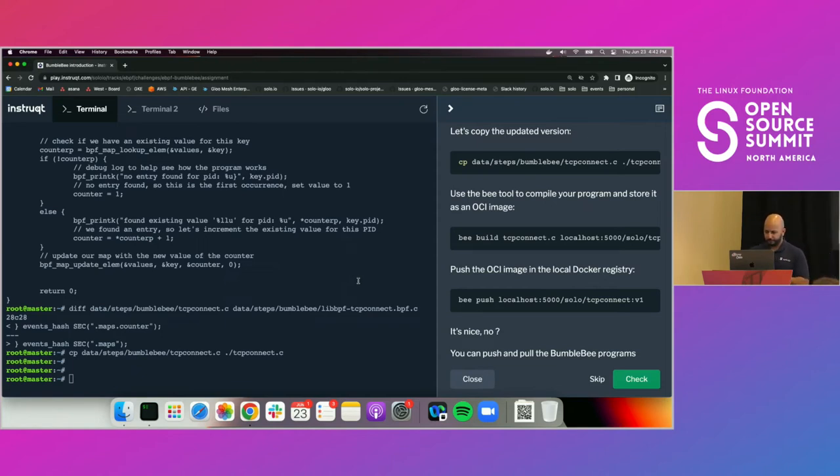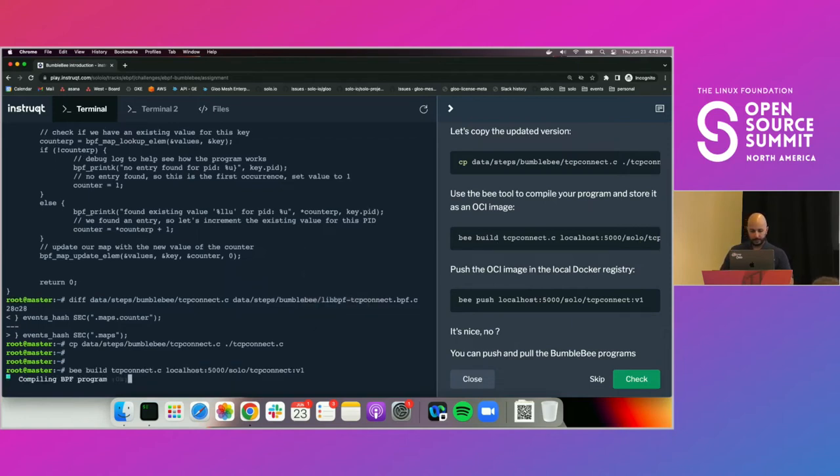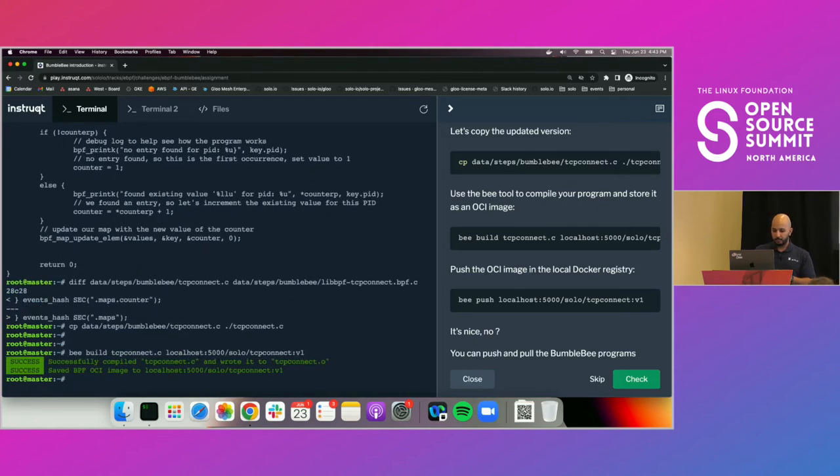Now let's show you also how we can simplify the whole process using B. When I say B, it's Bumblebee, right? So let's do a B build here. You can see that I'm compiling my BPF program. It's going to compile the example I have here for TCP Connect. Taking some time. And now it's compiled. Now I have my BPF program ready.